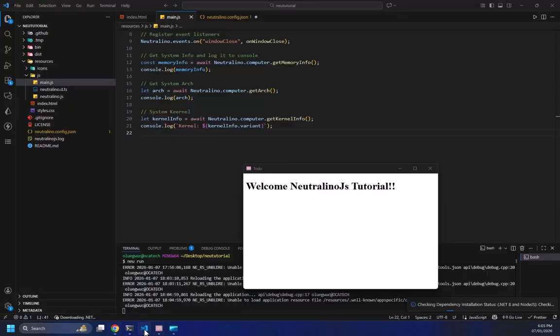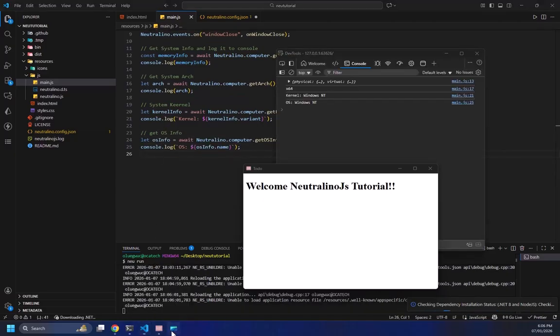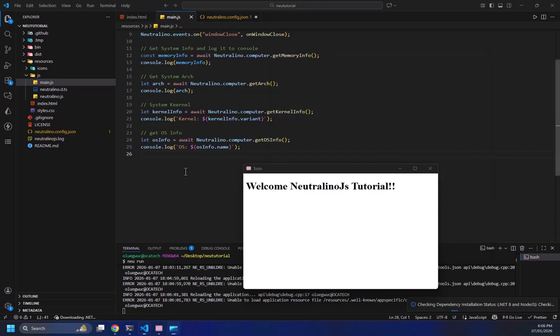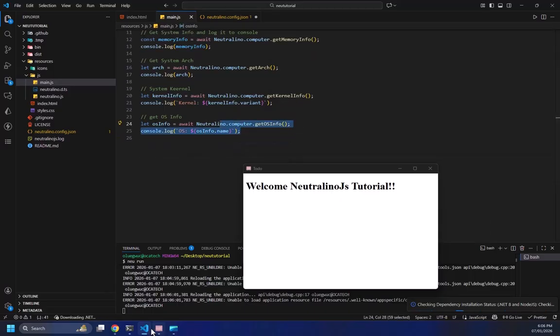Let's go back to code, get OS info, paste it here, save it. Let's see the console. You can see it returns Windows NT as the operating system info. All right, so let's go back.